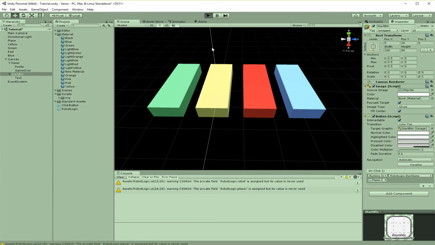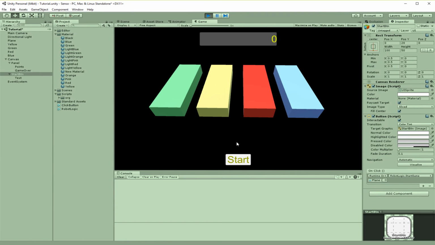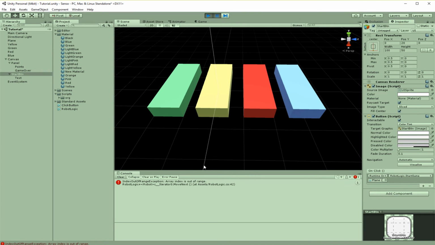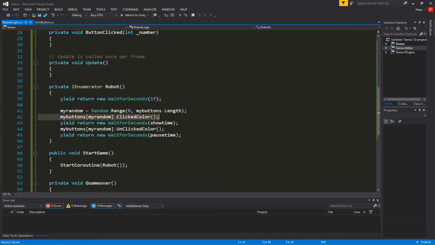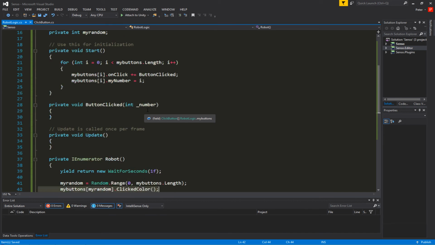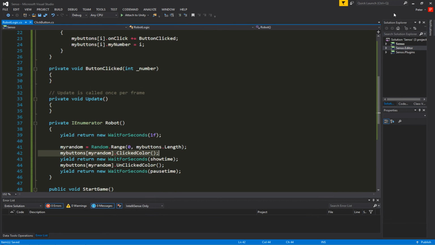So let's play that, and we go to start, and there is an error. The error: index is out of range. Let's pick that up. My random, my button length. Of course.